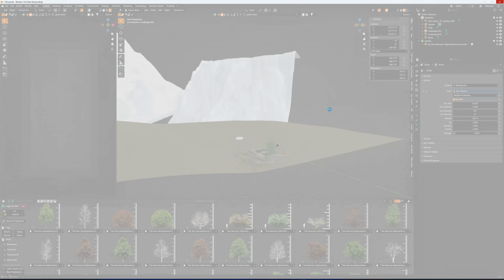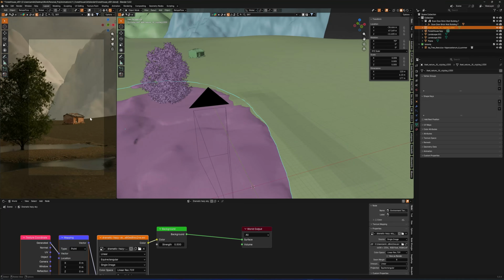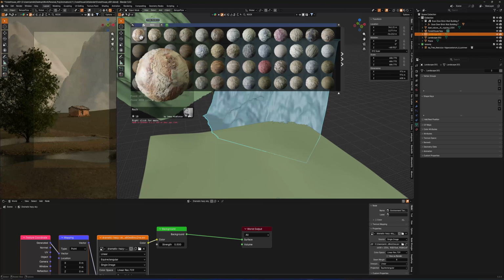Now I imported my file into Blender. To do that you need to install an add-on. You can find it online for free. Once that is done, you can see that the camera is exactly like the reference and with the exact focal length.